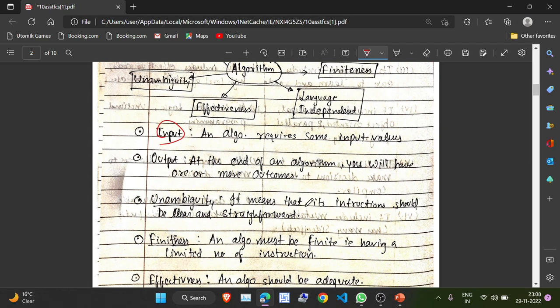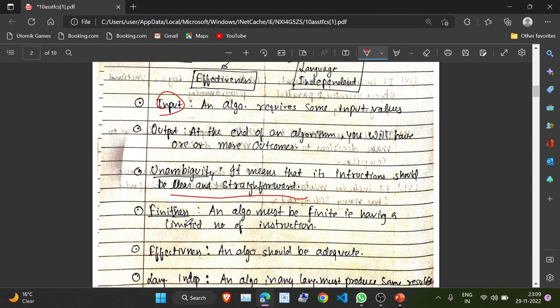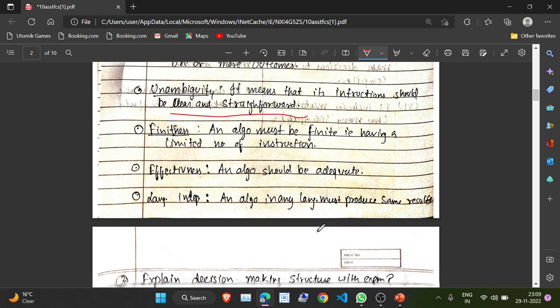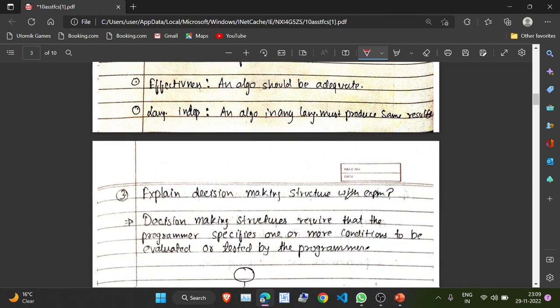Unambiguity means that the instructions should be clear and straightforward. Finiteness, an algorithm must be finite, that is, having a limited number of instructions. Effectiveness, an algorithm should be adequate, meaning it should be effective. And language independent I have already told you. An algorithm in any language must produce the same result.